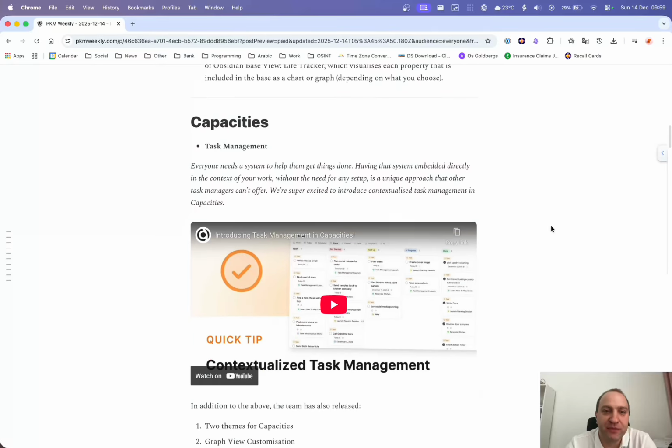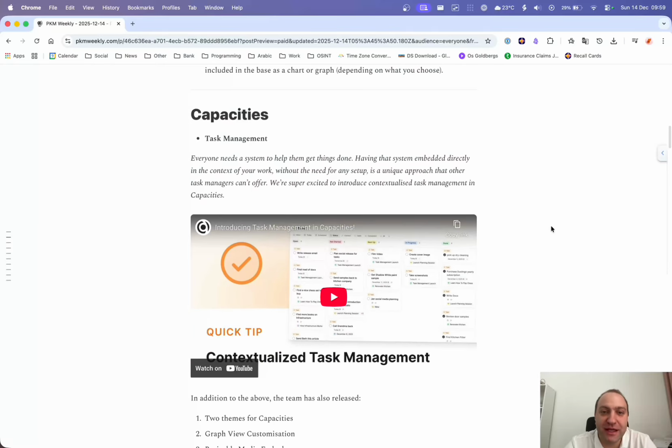So Capacities, they've now got contextualized task management that's been implemented within Capacities. And the way they're selling it is, everyone needs a system to help them get things done. Having a system that embeds directly into the context of your work without needing any setup is unique. And Capacities offers exactly that.